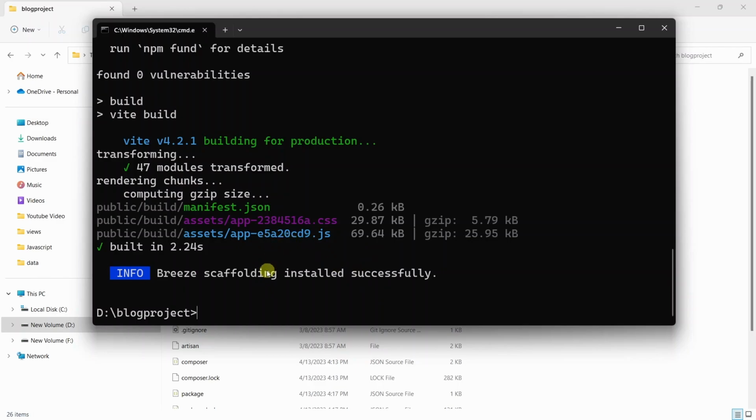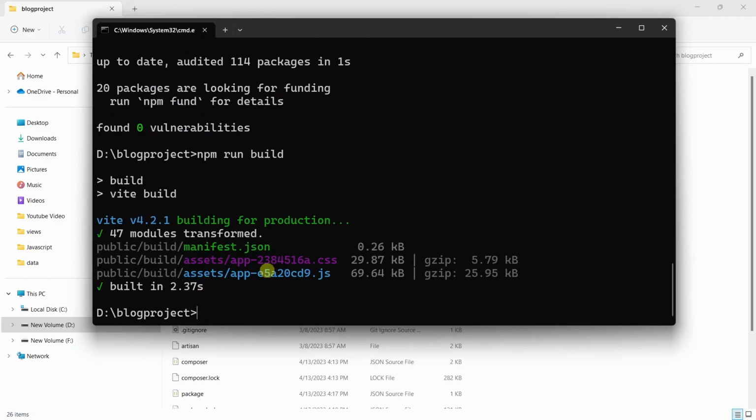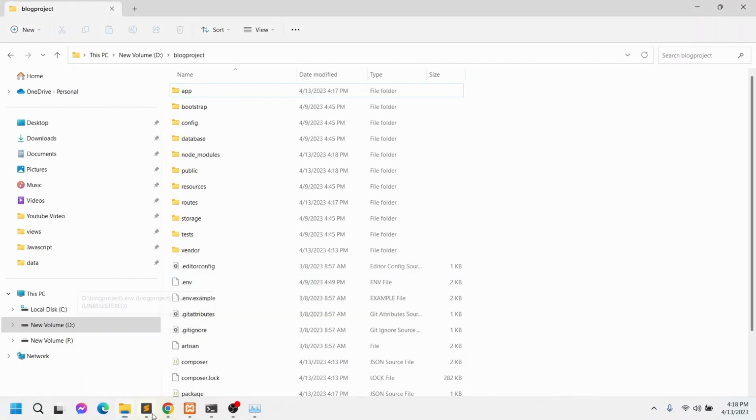After that we need to say npm install, then npm run build. Right now, after npm run build, we need to migrate our tables in our database, but before that we need to make some changes in the migration table. So for it, let's open our project.